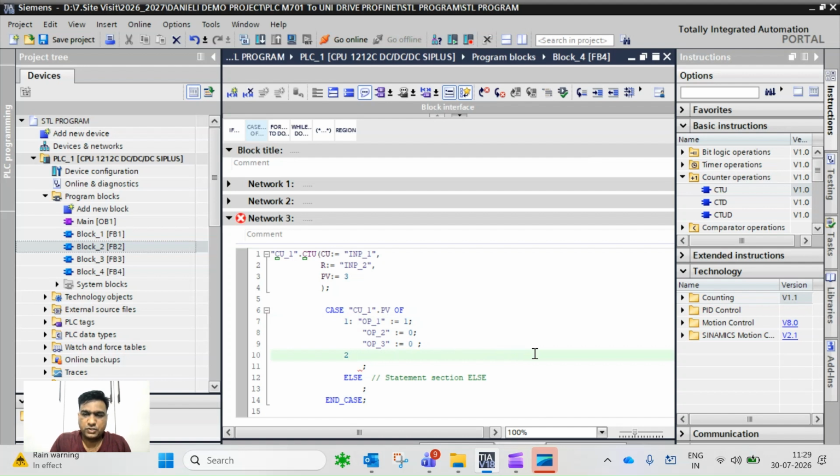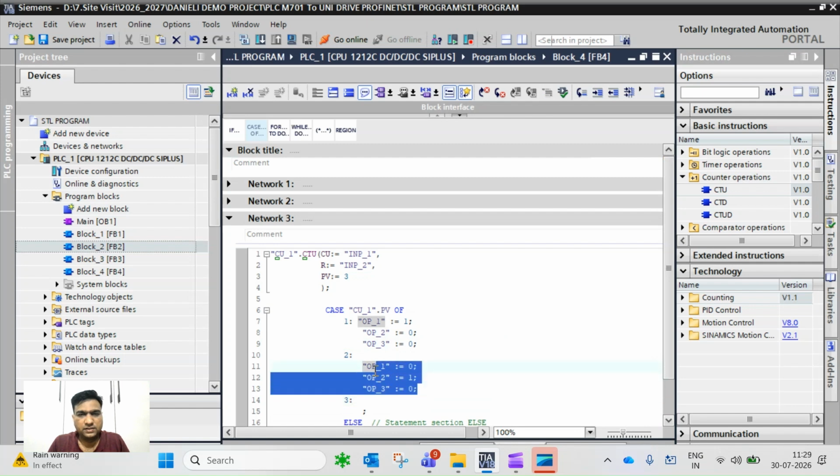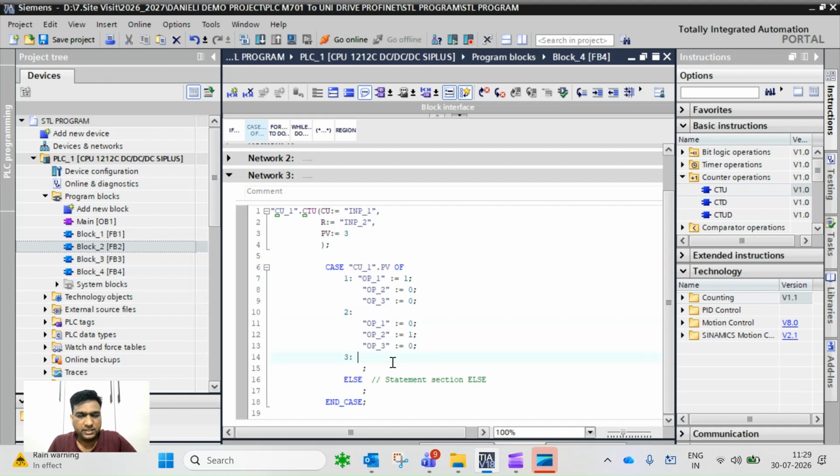Now case 2. I will add case 2 here. In case 2, I want to turn on only output 2, the others are 0. So this is 0 and this one is 1. This is my case 2. Now case 3. When the counter value becomes 3, this case 3 will be executed. So 0 and this is 1.